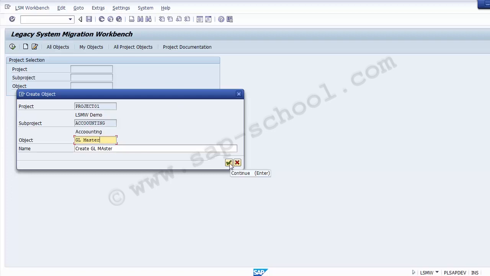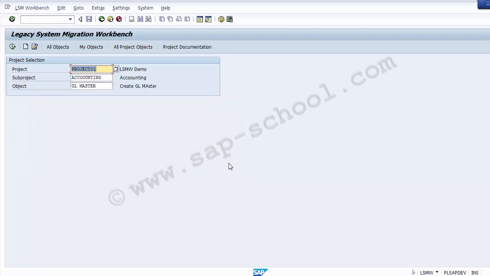Now you can click on this right tick mark over here, or you can continue, or you can click enter as well. Once you click on the tick button, you can see that the project has been created over here. So these three different items, project, sub project and object, we have assigned.